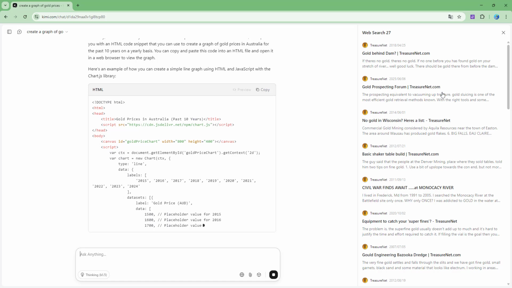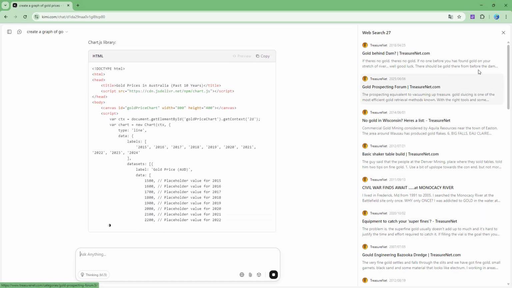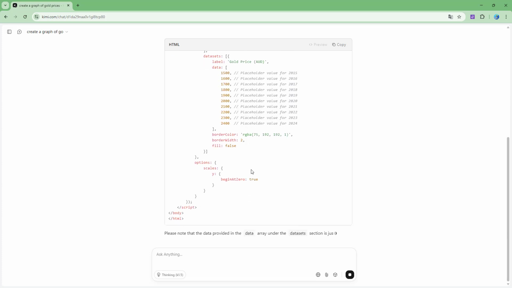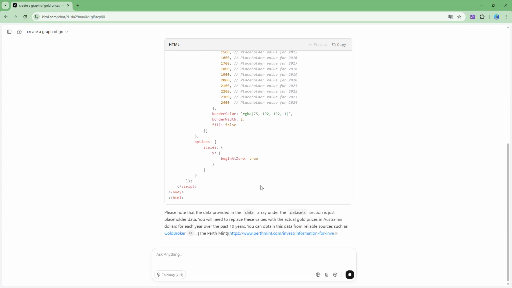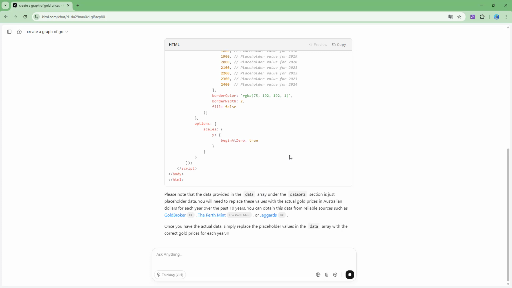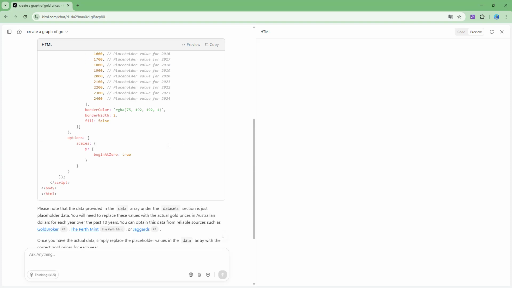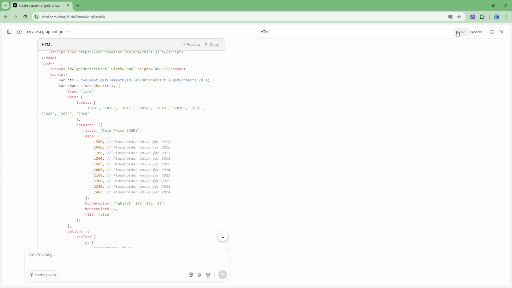And you can see that based on the data it got, it went ahead and made a yearly graph right here, just like this. So once this finishes generating, I can simply go ahead and preview this. This is the code. So if I were to go to preview, you can see that it went ahead and gave me the graph right here, just like this, as you can see.